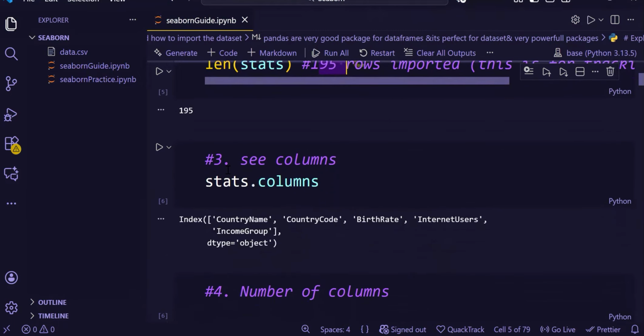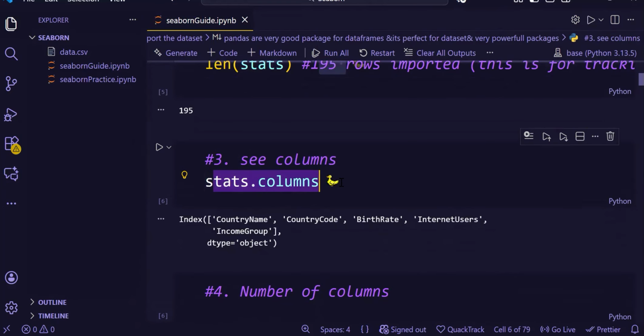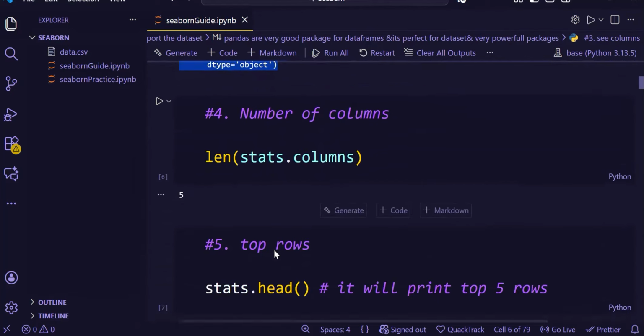If you write stats.columns, you will see all the columns. We have discussed all these things in earlier lectures, but why are we repeating the same? So that you should not forget it.